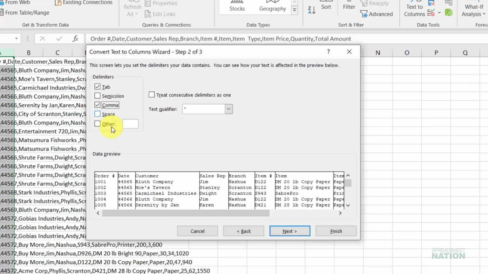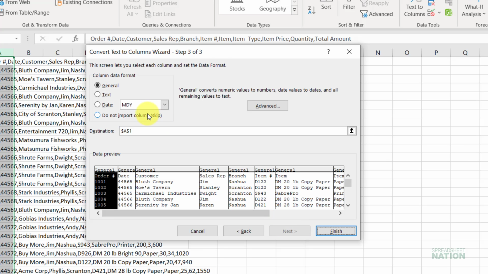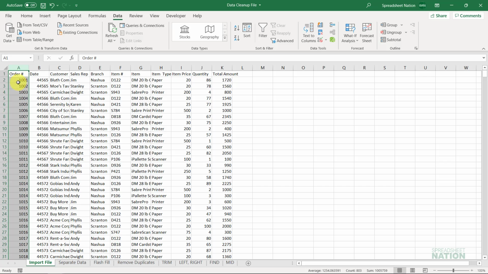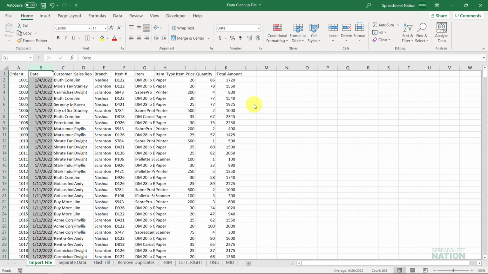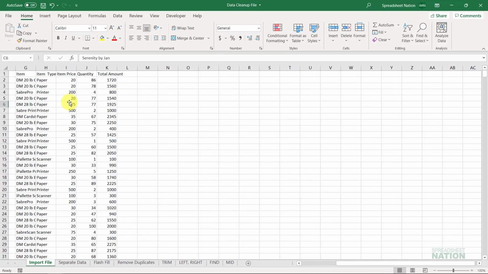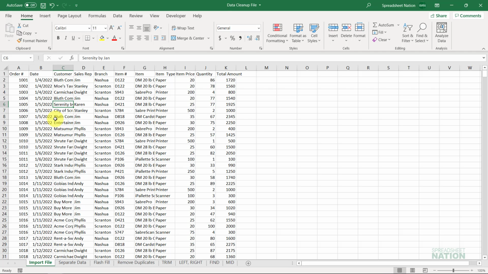So we'll check this comma box, and you'll notice that it gave us a little preview of our data, and it's splitting out the columns wherever there's a comma. We'll click Next. Here is a screen that you can use to change some of your data. We won't deal with anything on this screen and just click Finish. And now your data has been separated out completely. You'll notice that date here is defaulting to just a general setting, so we'll change it to a short date. But now we've got data that is split out into our columns.